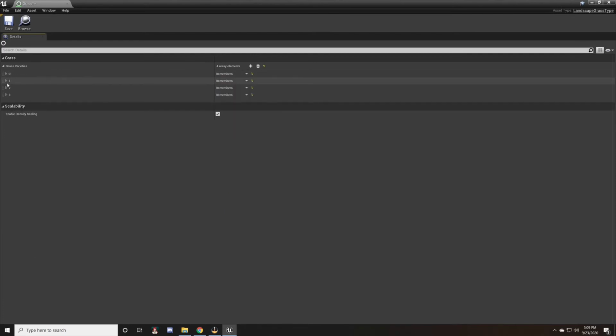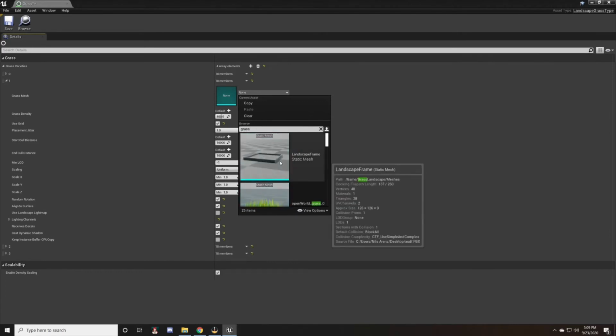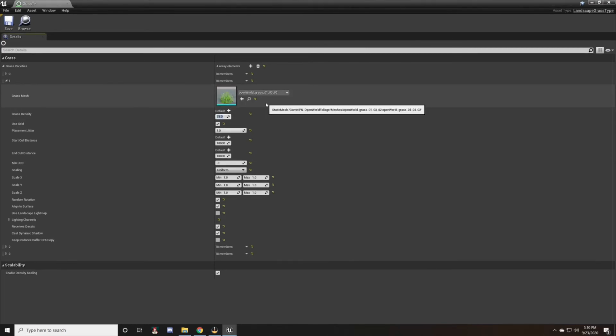So I'm going to go into our next array element. We are going to also get a second piece of grass here. So open world grass 0. I'm going to click that. We're going to change this grass density. We'll do something like 75, so it's not as common, but still kind of common.